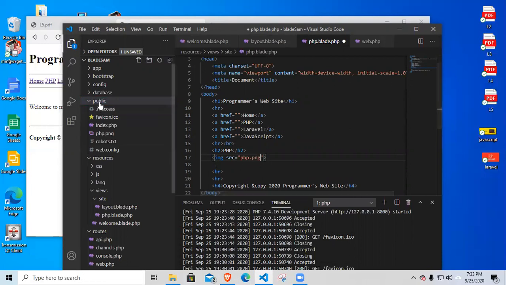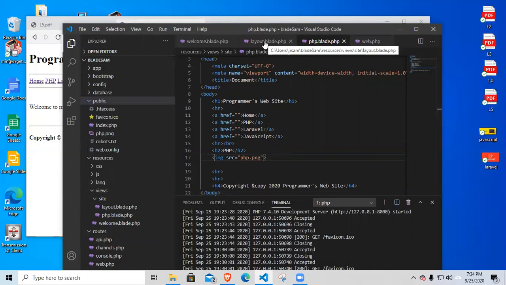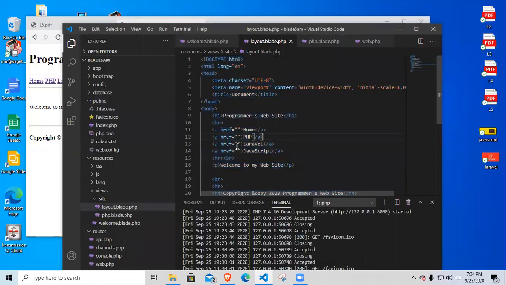So we added the image here, this is the image in the public folder. We're going to save it, and we're going to modify our layout.blade. For the meantime, we will call it slash php. Okay, so save your work.